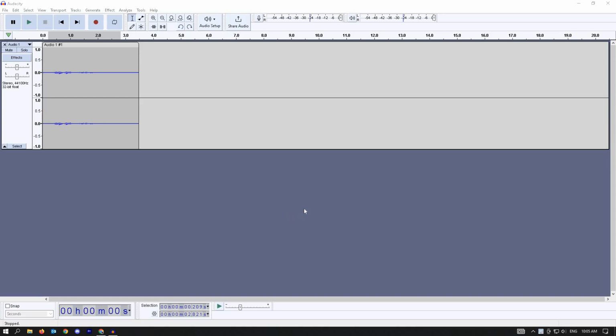In this video, I'm going to show you how to increase volume of audio files in Audacity. So the very first thing that you want to do here is just open up Audacity and load up the audio that you want to increase or amplify the audio for.